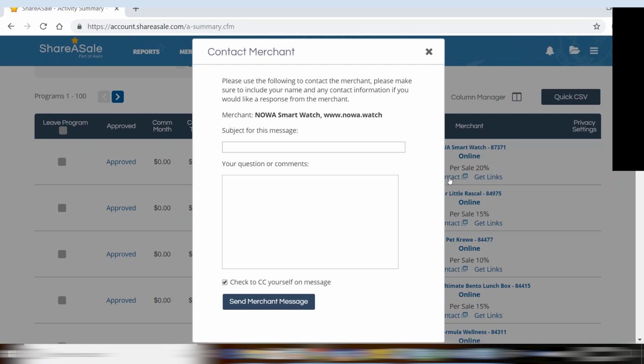Should you have any questions regarding their program, we would recommend you reach out to the merchant directly, as they would be able to answer any questions regarding their commission rates or why your application may still be pending within their program. Once you've sent this, it will go directly to their email, and any responses will go directly to your email.